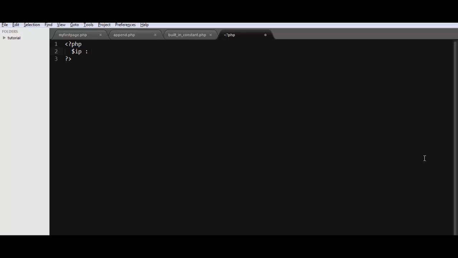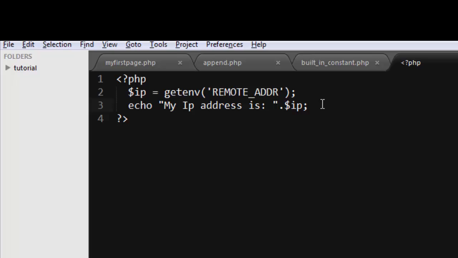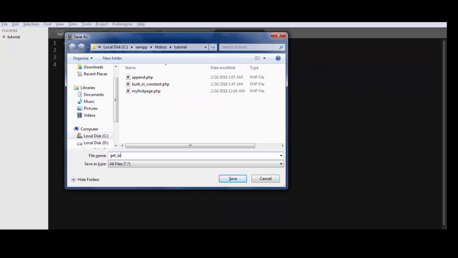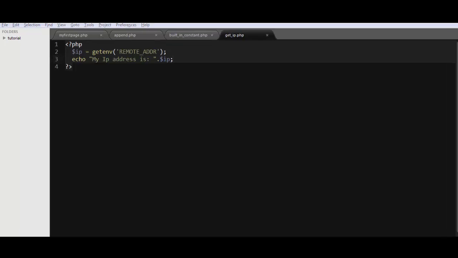Suppose $IP equals getenv. This is the function name, and inside that you have to give a parameter here, REMOTE_ADDR. Okay, echo "my IP address is" $IP. Save it as ip.php. Let's check in my browser.